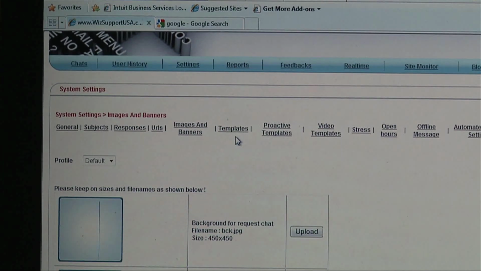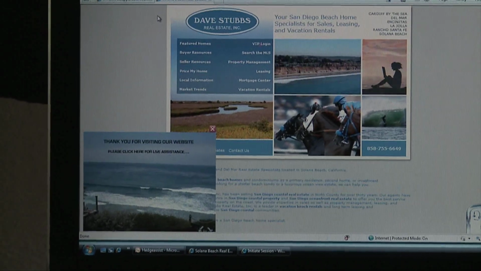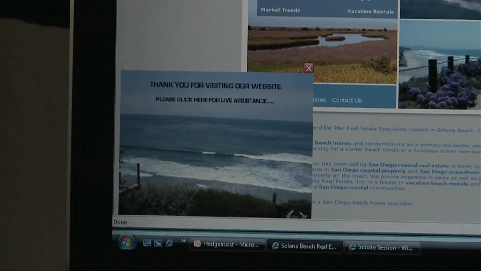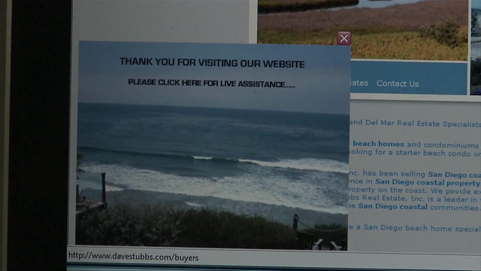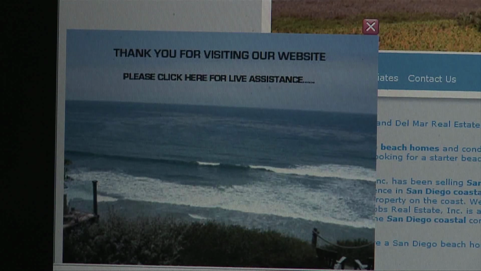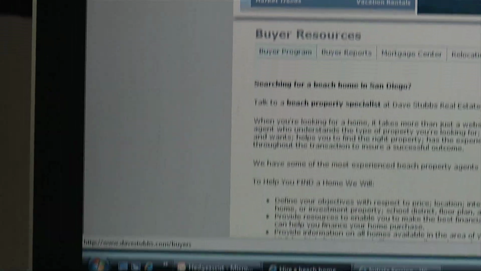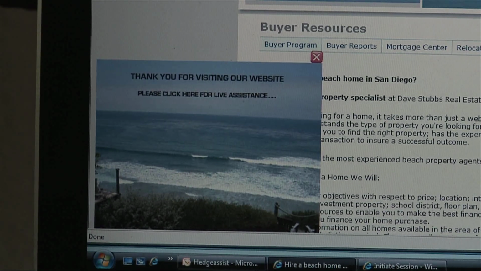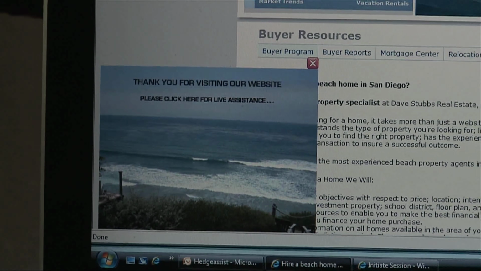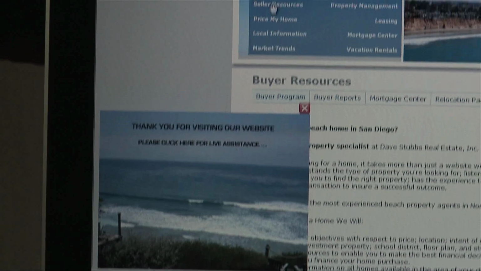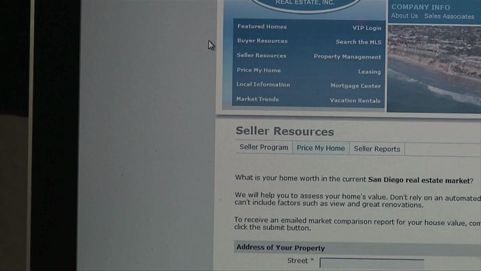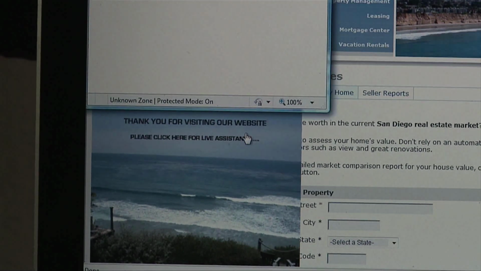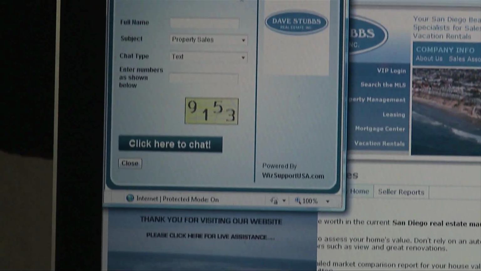Now we are going to templates. What you saw there was a proactive template set up to fall after 3 seconds on every web page. And as a user will navigate through the web page, like possibly going to buyer resources, the template will fall down as well. And at any time, of course, if the customer decides to move to another page, going to seller or price my home, the template will fall down again, prompting them to click on it and set up a chat with the operator and the business involved.